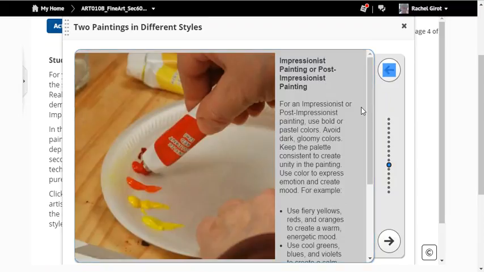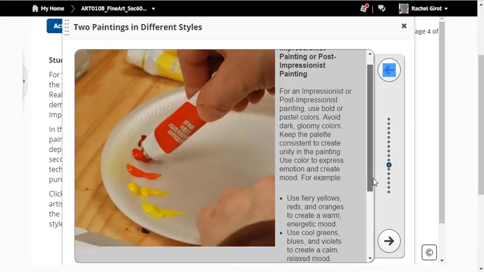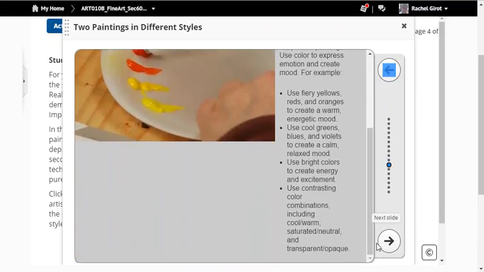For an Impressionist or Post-Impressionist painting, use bold or pastel colors. Avoid dark, gloomy colors. Keep the palette consistent to create unity in the painting. Use color to express emotion and create a mood. For example, use fiery yellows, reds, and oranges to create a warm, energetic mood. Use cool greens, blues, and violets to create a calm, relaxed mood. Use bright colors to create energy and excitement.